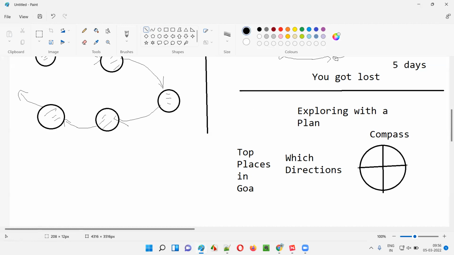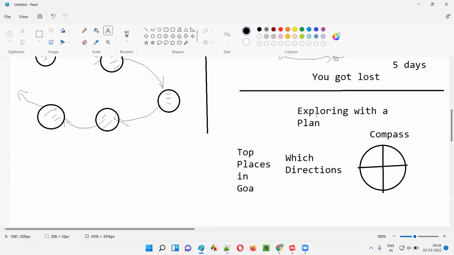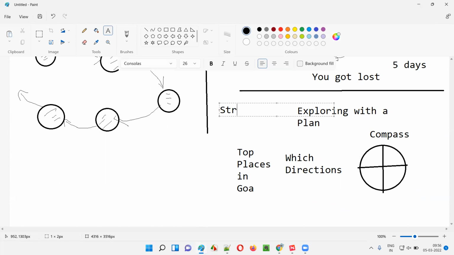Like this, you came with a plan. You did some planning here. Before, you didn't do any planning; you just blindly went here and there. But here you want to explore, but with a plan. Some sort of structure is there. Some structure is applied to exploration, you are planning your exploration.